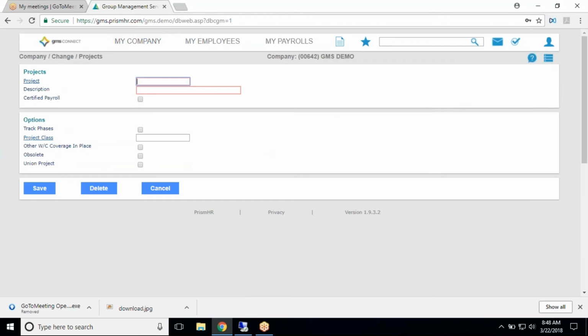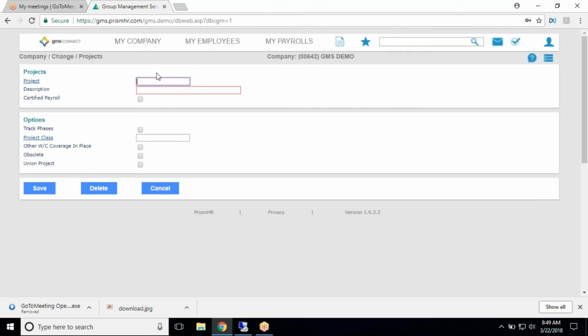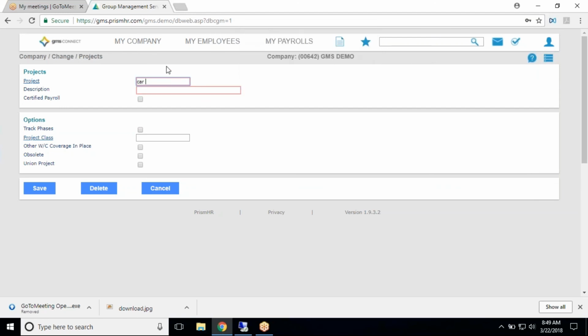You can go to My Company and just pull up projects, or you can also look for it in the search bar. We can look at our current projects that we have running, or let's say that we're adding a project. So let's say that we're adding a car wash. One of the great functions of the new system is it will tell you if something doesn't work. You can just add your project and your description, car wash on Main Street.